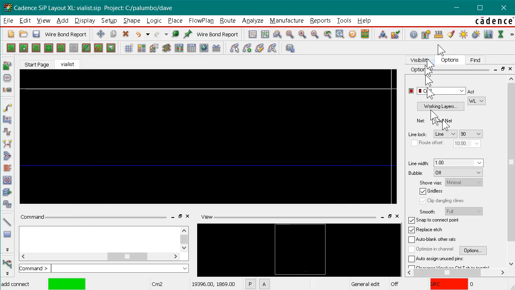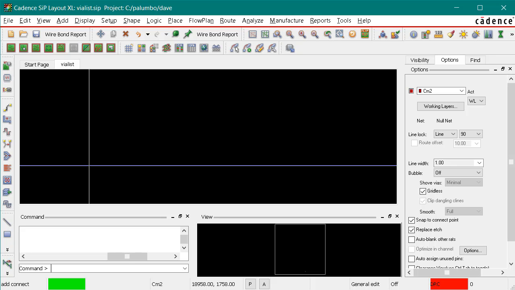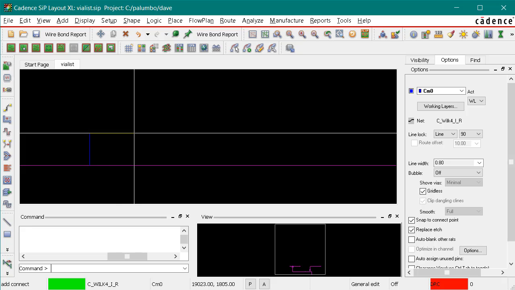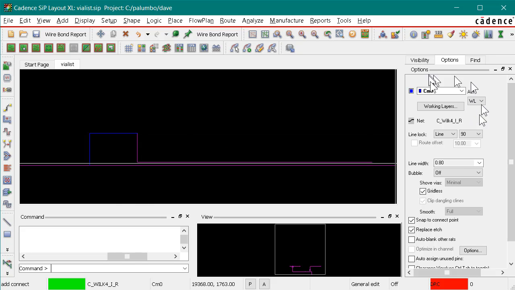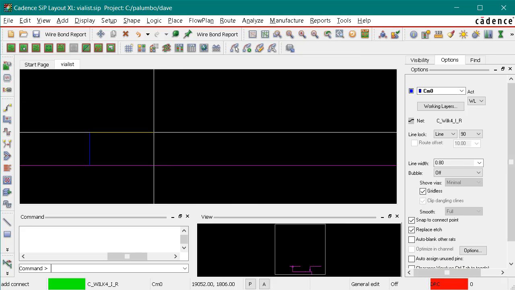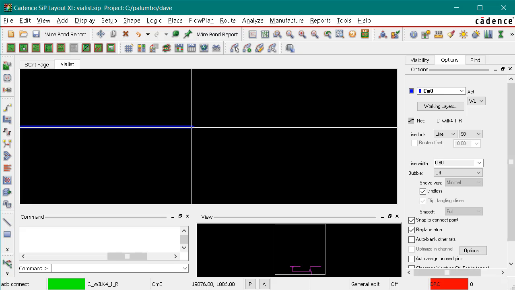And we'll notice that in our Options folder tab, now we only have a single layer. That's the layer that we're going to be routing on. So we'll select our connect line that's on our CM0 layer, and as we're routing along, it automatically changed our active layer to match the layer of the wire that we had selected. So we're routing along on our CM0 layer.